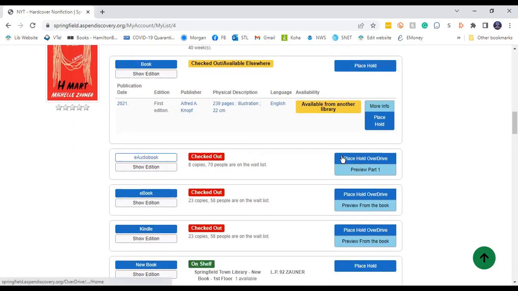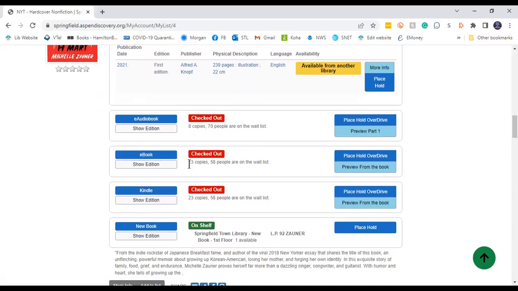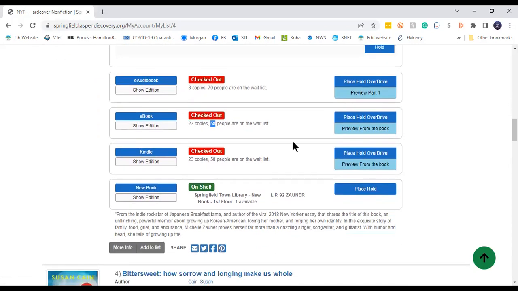E-audio, so I can get a downloadable audio from Overdrive, but there's 70 people on that wait list, even though there's 8 copies. There's ebook, there's 23 copies with 58 people on the wait list. But if you're a Springfield person and I've purchased it through our Overdrive account and our Advantage account, you may be able to bump up on that list. So even if someone else has it out, you'll be the next one on the list if it's an item that I've purchased. But just be aware that they're really, really expensive, and I will only buy judiciously because I'm very frugal.